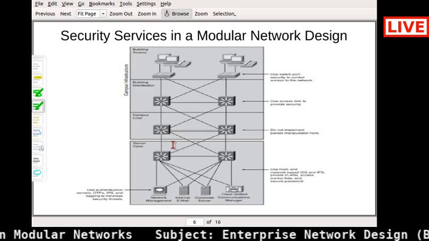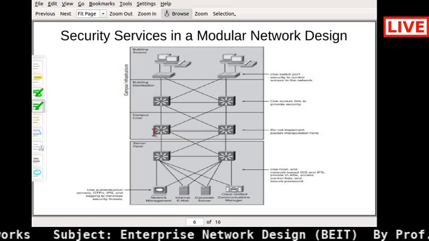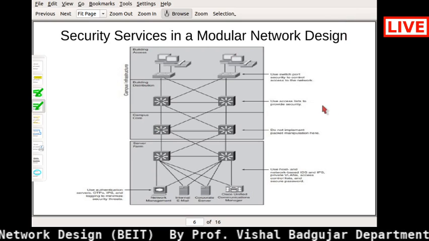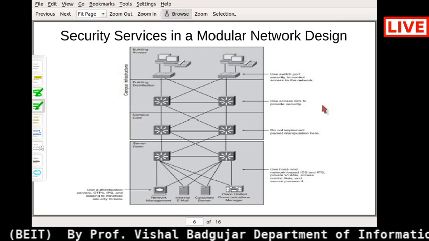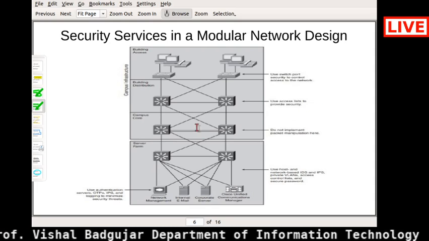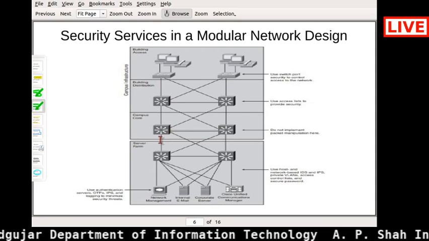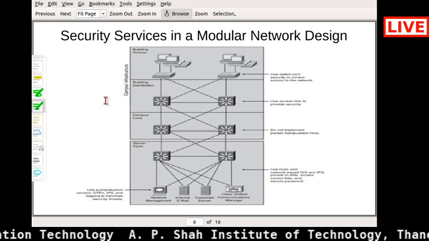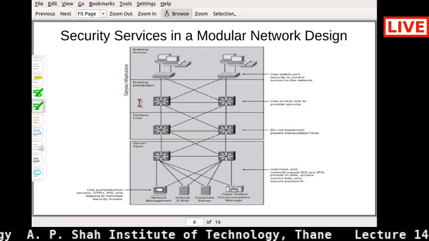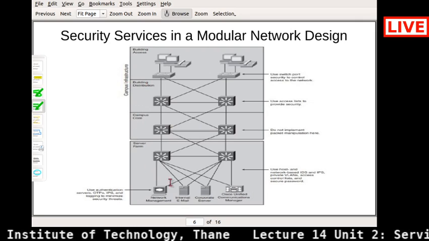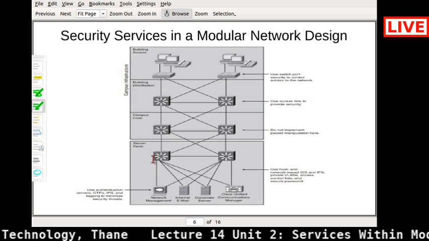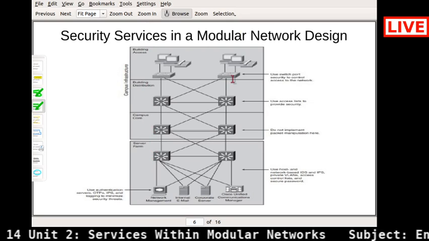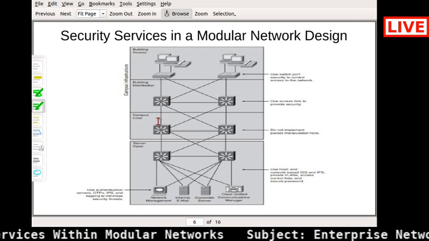Then we will move towards the security services in our modular network, right? If you see in this diagram, it gives you these three hierarchical layers: the access layer, the distribution layer, and the campus core layer. And this is your server farm, right? So if you see in this diagram itself, this is the campus infrastructure we are talking about, right?